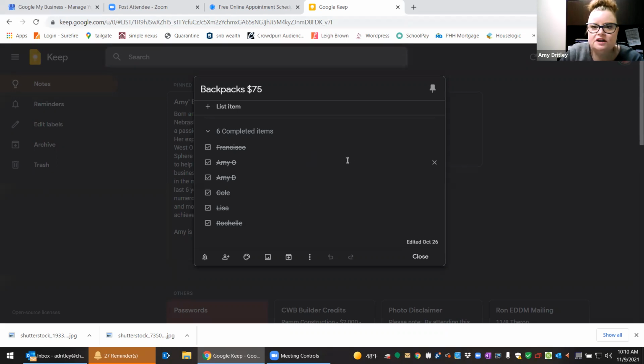So if you don't have the Google Keep app on your phone, because Linda needs more apps on her phone, I would suggest downloading Google Keep, and you can access it both places.